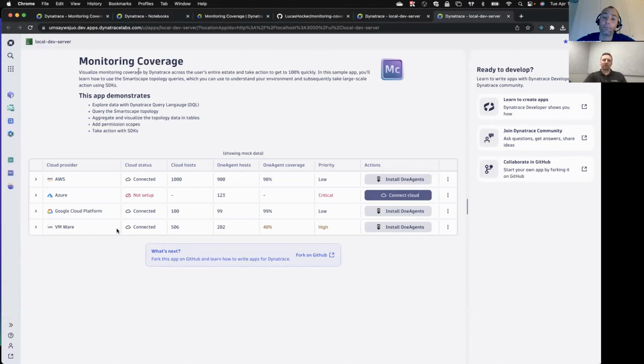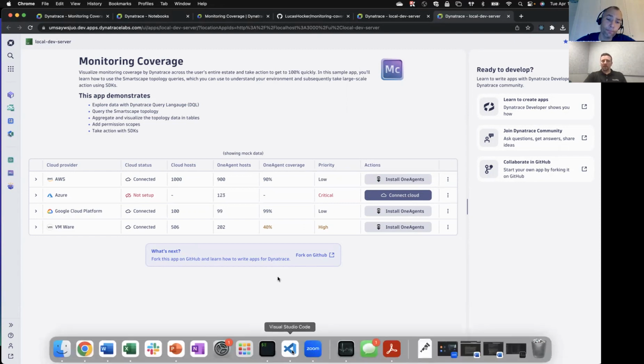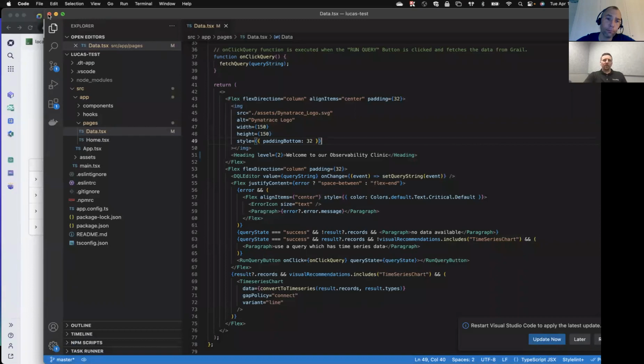So now we can see our local version of monitoring coverage. Wow. We can obviously change and adapt all of those things as well. So I have a question. You just cloned an application, or you cloned your Git repository. That means your local NPM or your local configuration knows which Dynatrace environment you're connected to. So you may need to adapt that.